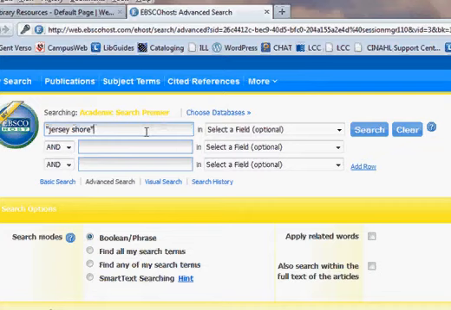database uses your search terms, it looks at them separately. So without the quotation marks, Academic Search Premier is going to look for any articles that have the word Jersey or the word shore anywhere in them. So you can get any article about any shore or New Jersey or any other kind of jersey out there, even a football jersey. So by putting the quotation marks around the phrase, it's just going to look for that exact phrase, any article about Jersey Shore.